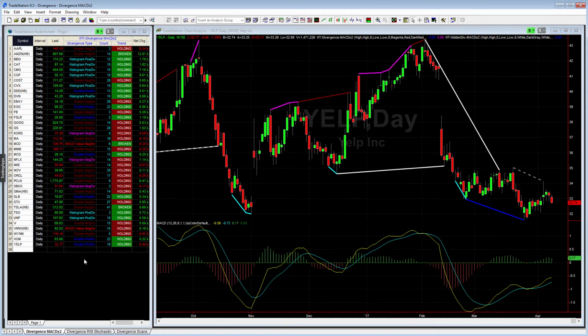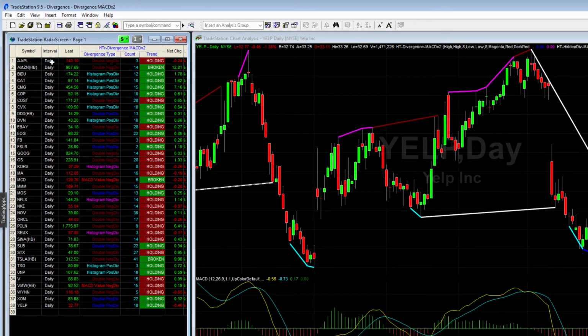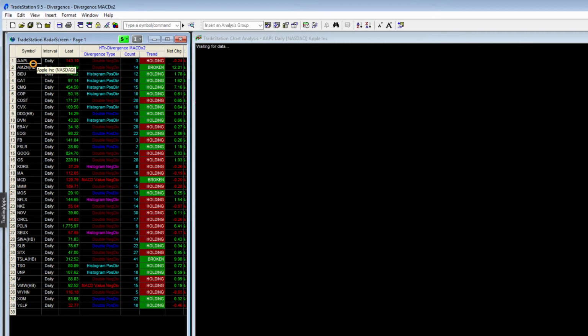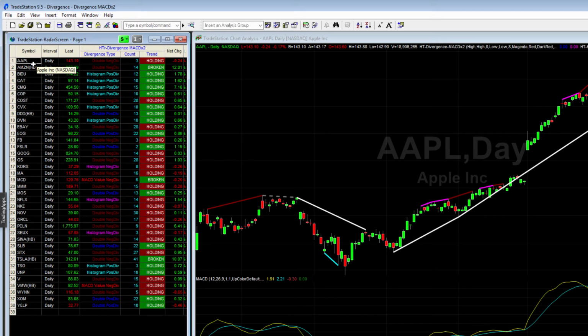There it is. Okay, so you can see I've got a list of stocks here. Everything is set to an interval of daily, and I've got the radar screen linked to a chart so that I can select different items in the list, and it will go ahead and plot on the chart. You can see, for instance, this Apple, right? What have you got here for an indication? You've got double negative divergence, and the count is 3. That means within the past 3 bars, we've had double negative divergence on this time frame.